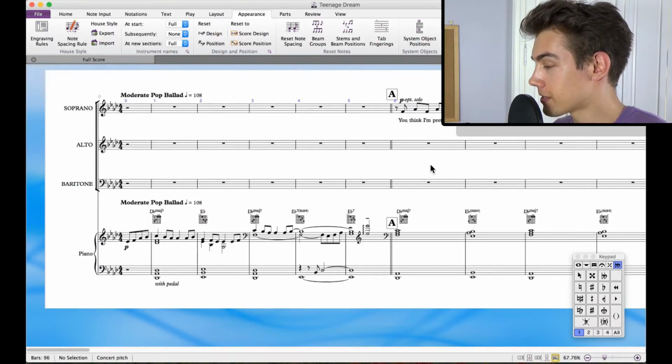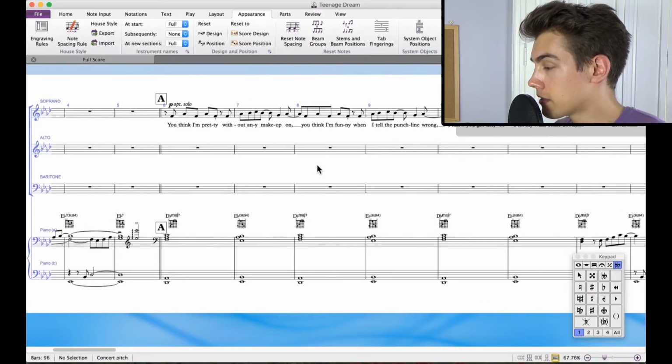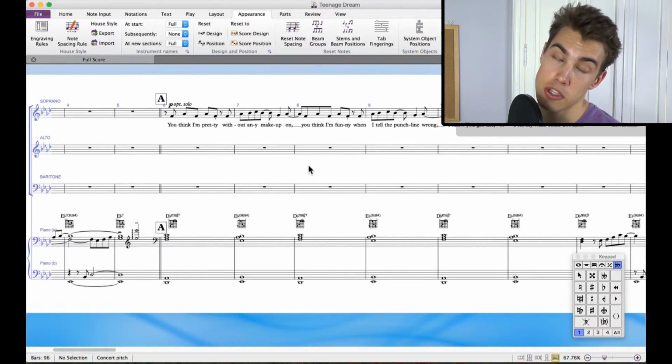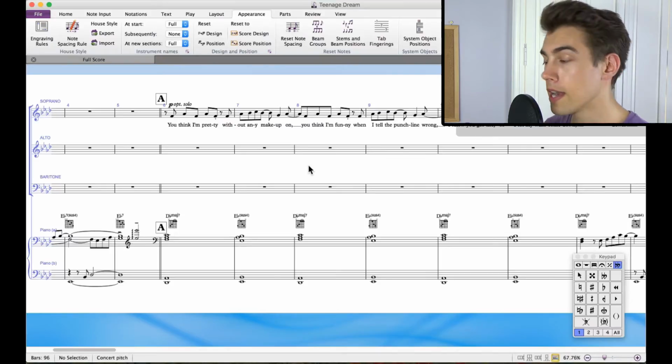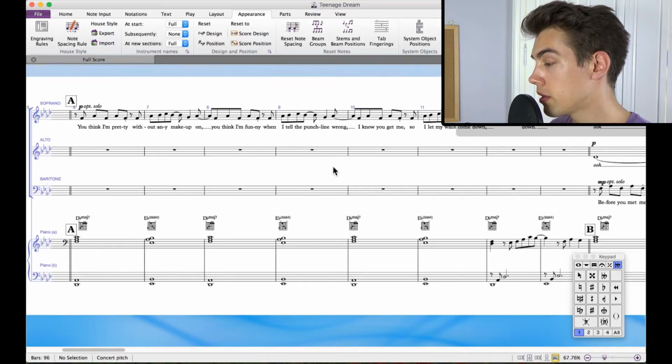Okay, so first, I wrote a soprano solo, optional solo that is, and it doesn't have to be a soprano, it could be any person who can sing in that range. But that's just the range I wanted. That's just solo, nothing else happening.